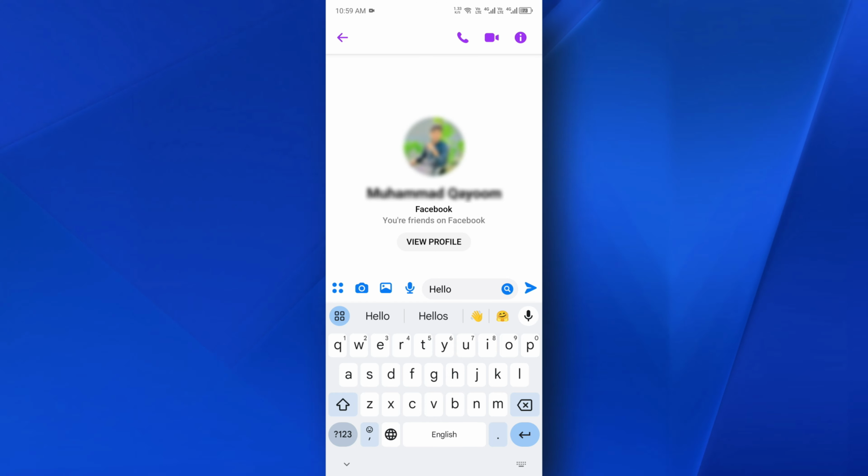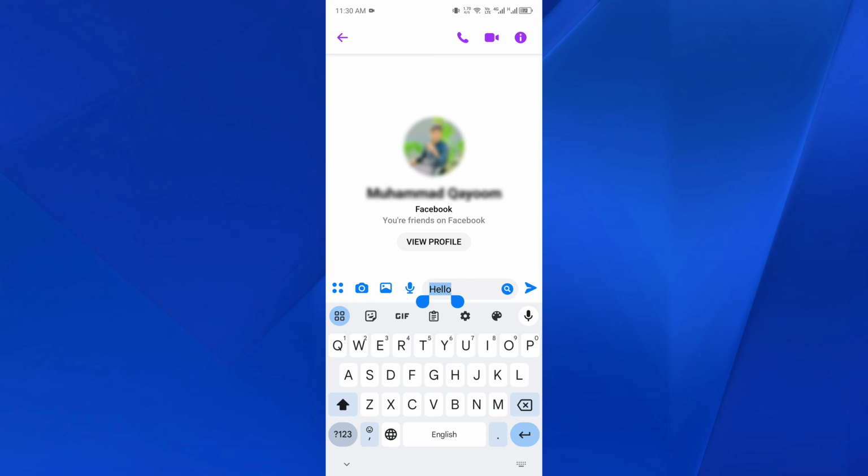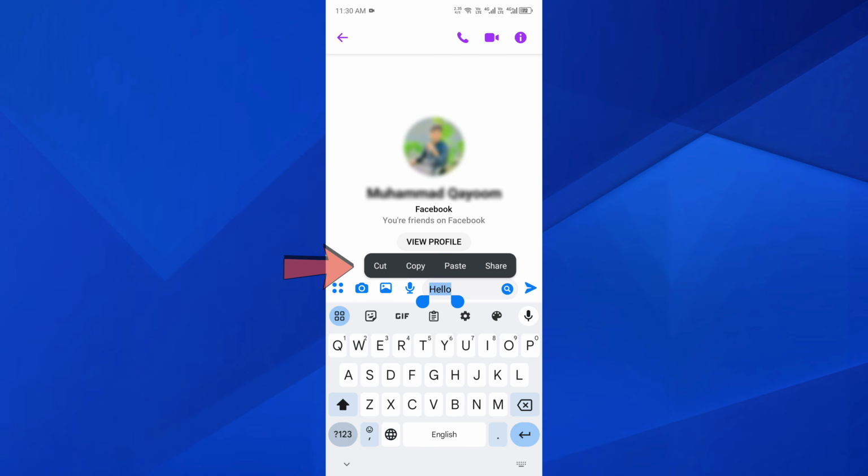To remove the draft, simply tap and hold anywhere in the message box. This will bring up a menu with a cut option. Select cut and the draft will disappear.